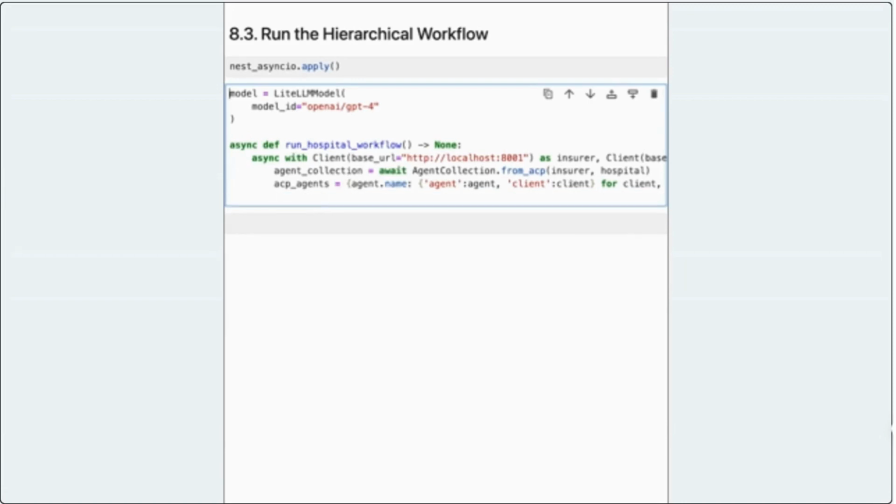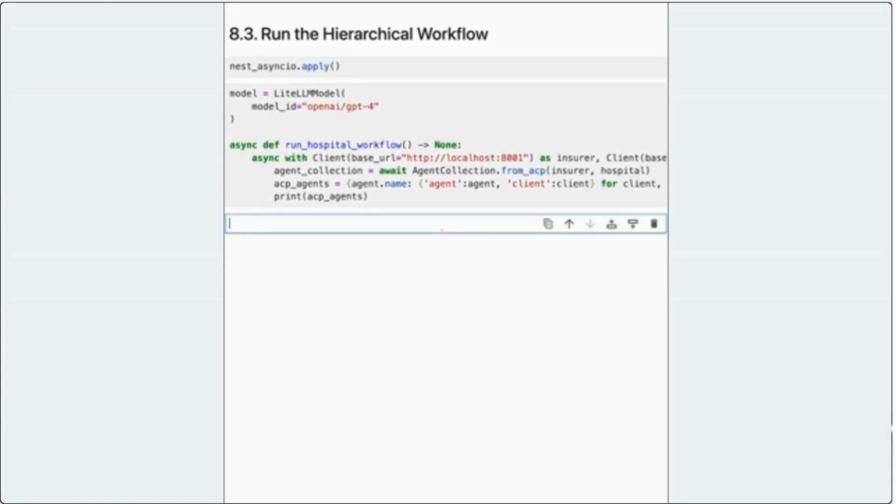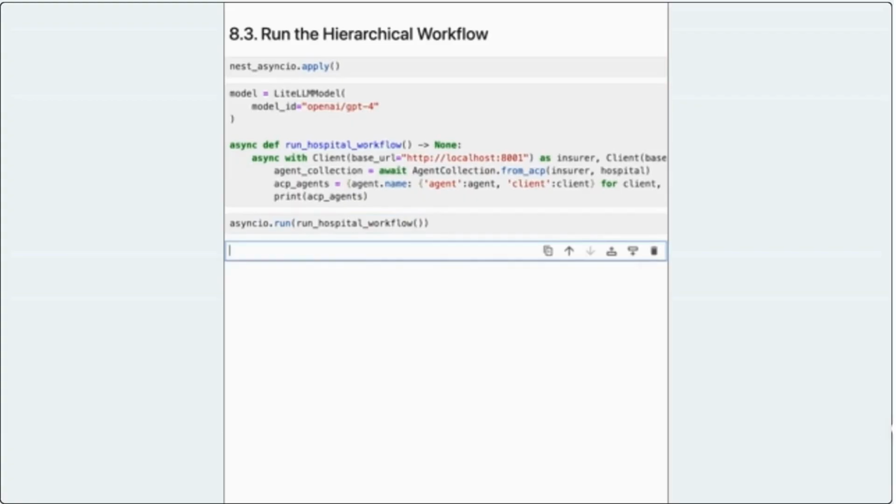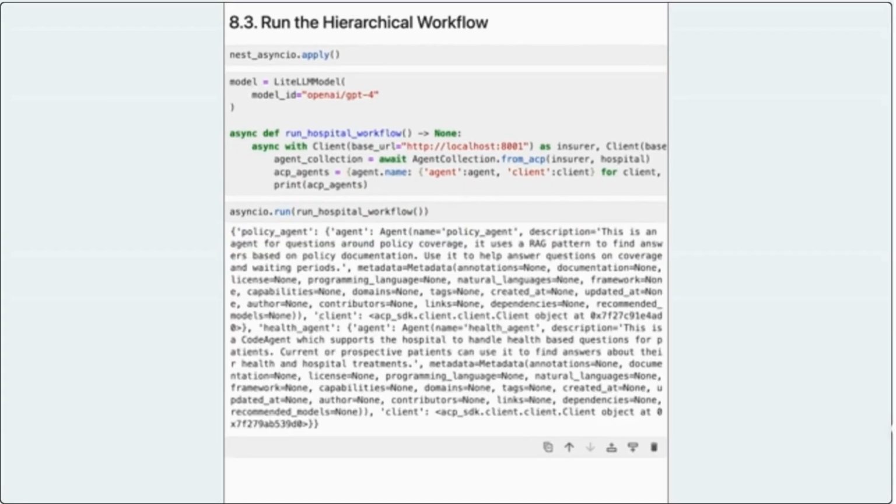Now, let's go ahead and also print out these ACP agents so you can see what they look like. Before we actually call out to our ACP calling agent, let's just make sure that we get these agents back. So if we use asyncio.run and run our hospital workflow, we should get back our ACP agents. So let's run this. We've now discovered all of our agents. You can see that we've got our policy agent over here, and we've also got our health agent over here. And you can see that we've also appended our clients.